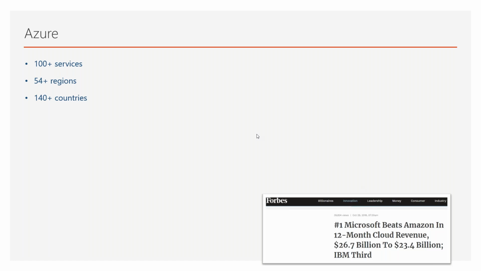Now let me show you a few clippings here which are very interesting. This clipping is approximately 6 months old. It says that Microsoft beats Amazon in 12-month cloud revenue. This is all about Azure and AWS, but the idea here is not to show you that Azure is better or AWS is better. The idea of showing this clipping is the total amount of revenue, which is approximately $26 billion for AWS and for Azure as well.